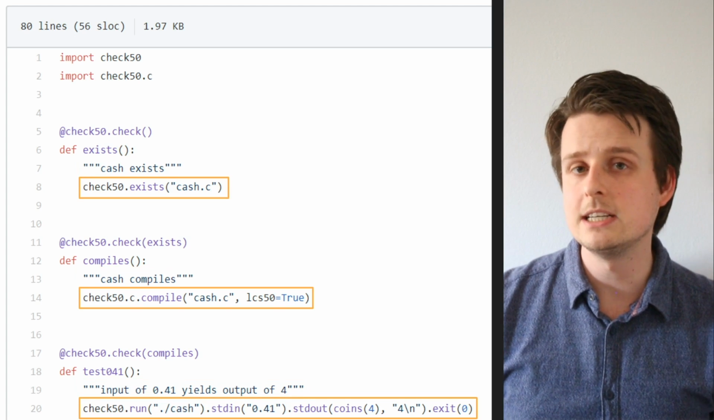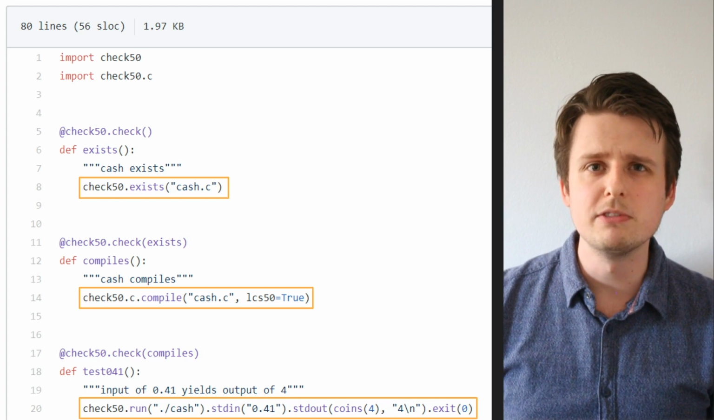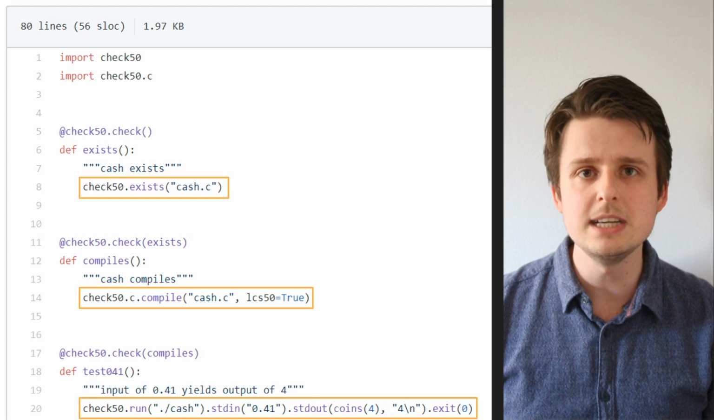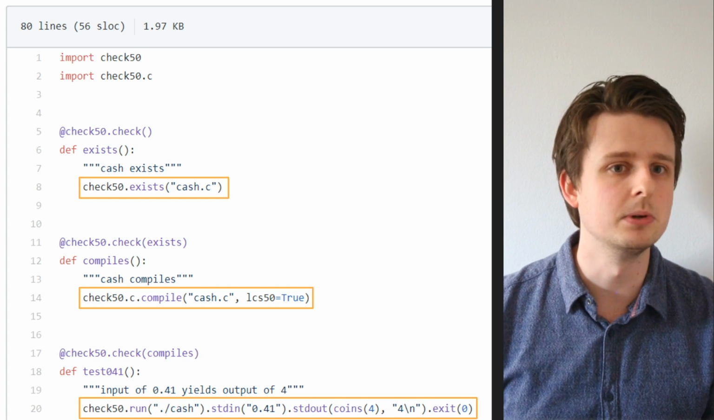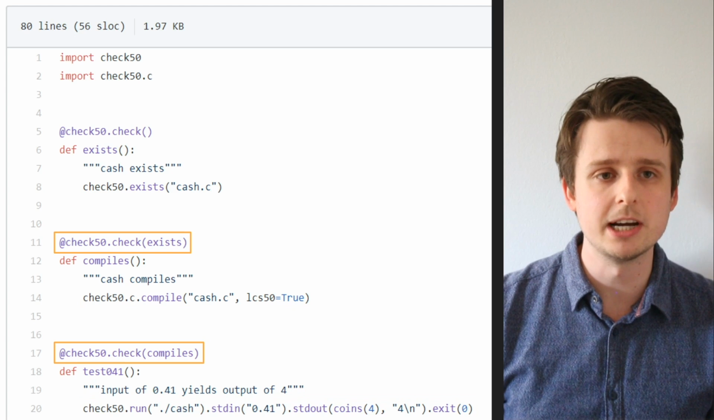A check in Check50 is just a Python function, and all that Check50 does is expose a simple API for common tasks, such as checking whether a file exists, compiling some C code, running a program, and checking its output and the sorts. But ultimately, anything you can write in Python can serve as a check.